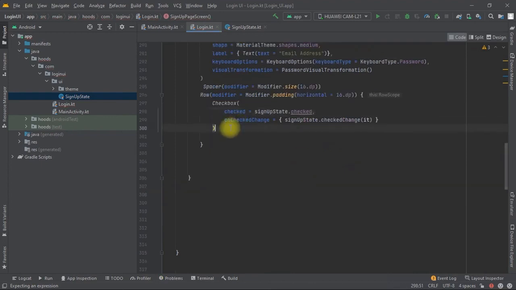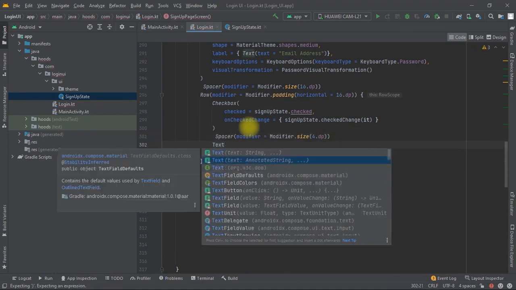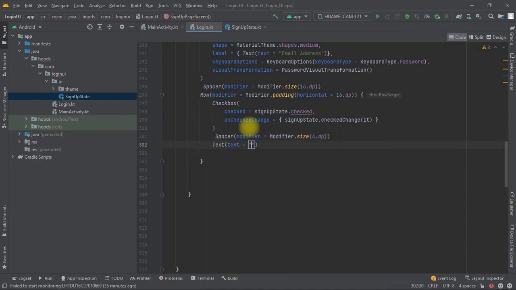Now here we have finished creating our checkbox, and we have passed in this check state, and also you can create here a little bit of space. Now here we're going to add another spacer. For our case here, we can add a TP.